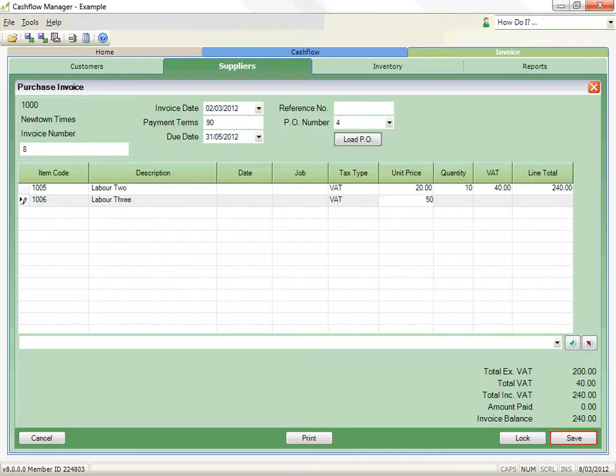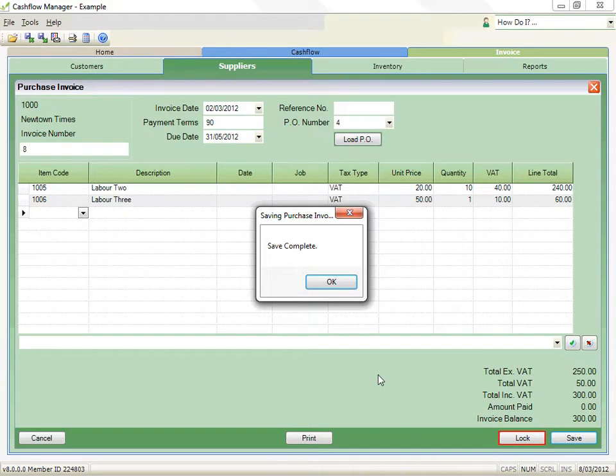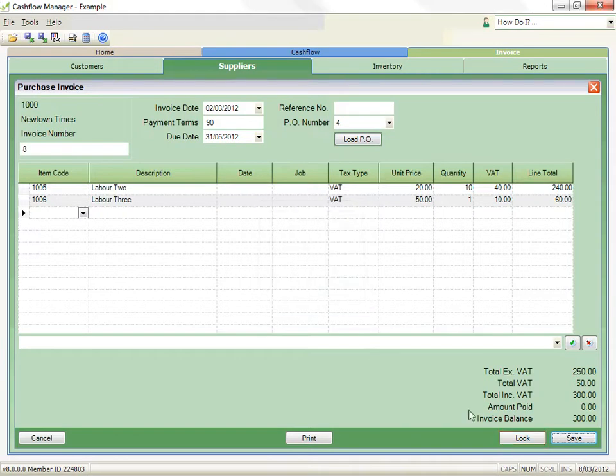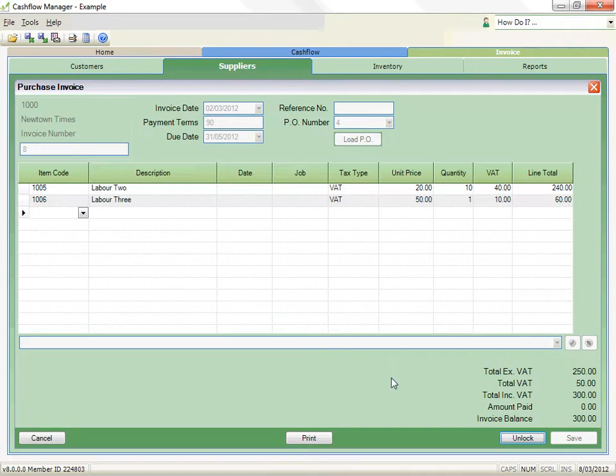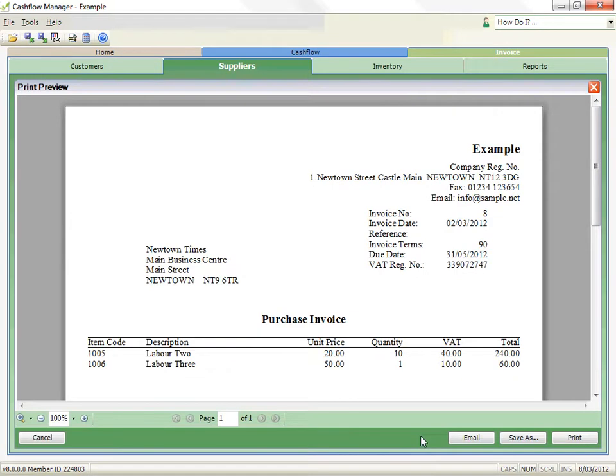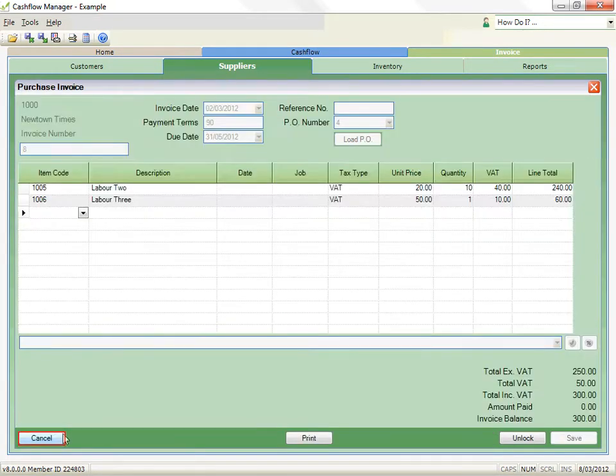Click the Save button. When the invoice is complete, click on the Lock button to lock the invoice to stop unwanted editing. Click on the Print button if you wish to print the purchase invoice. To close the page, click the Cancel button. However, click on Save first to save the purchase invoice before closing.